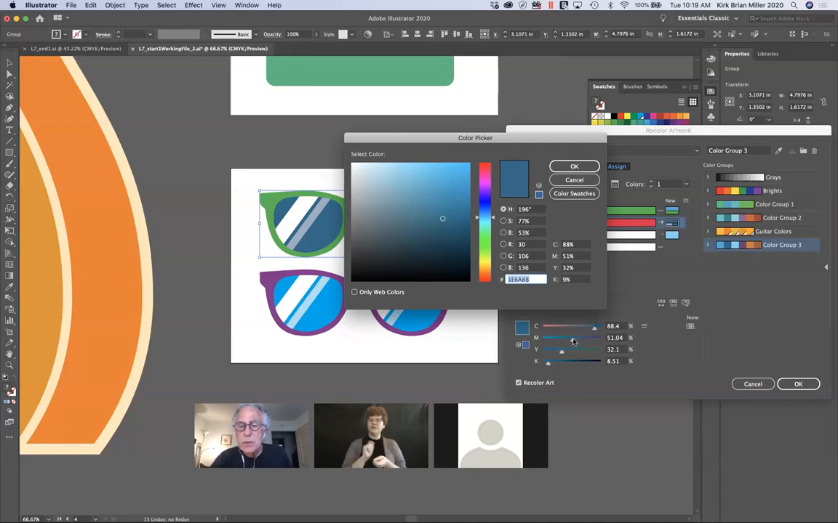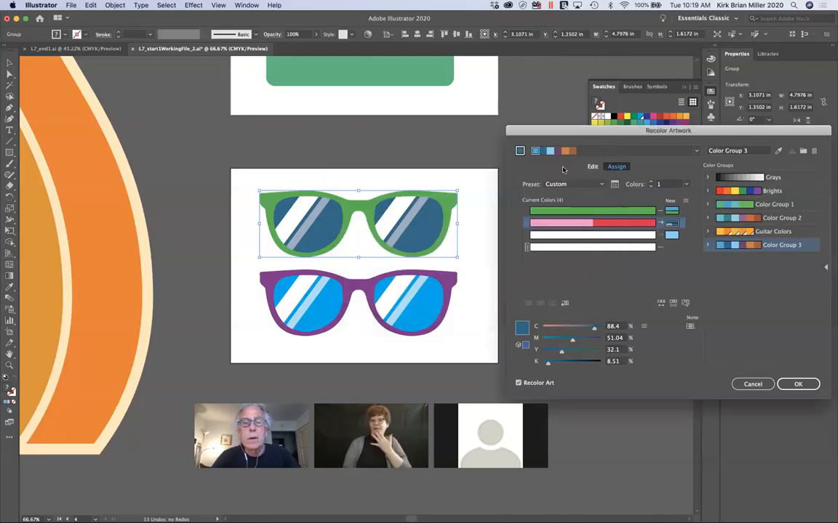and I can use a different color altogether. The one that they wanted us to use, I think we're going to change the magenta to 100%. So we get that purple color. And then I'll go ahead and click OK. Now, look, I've changed the colors here.